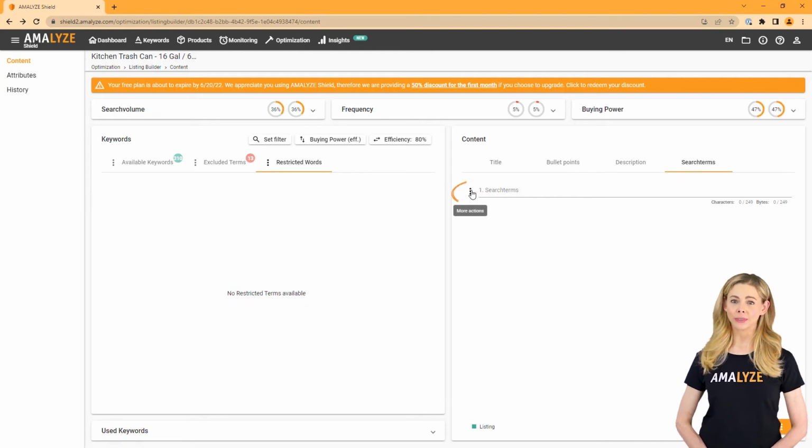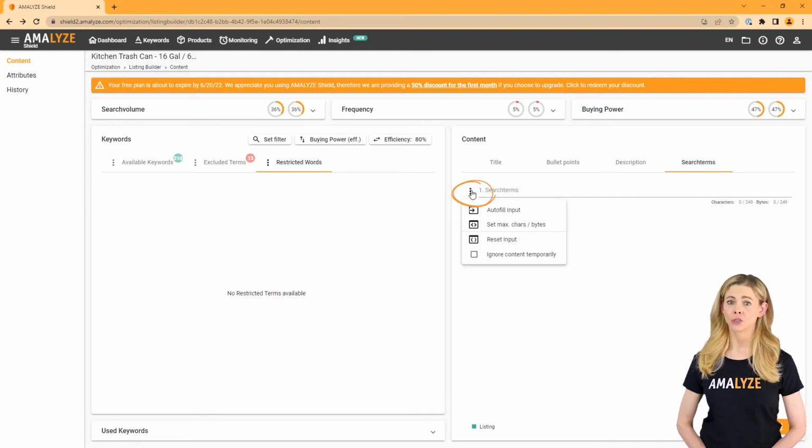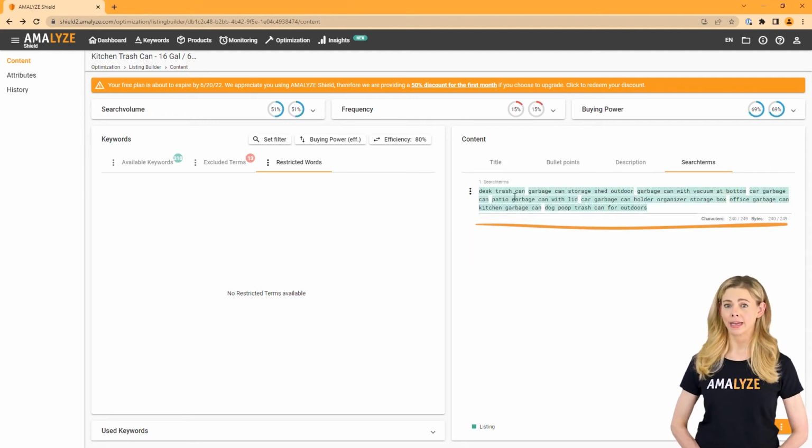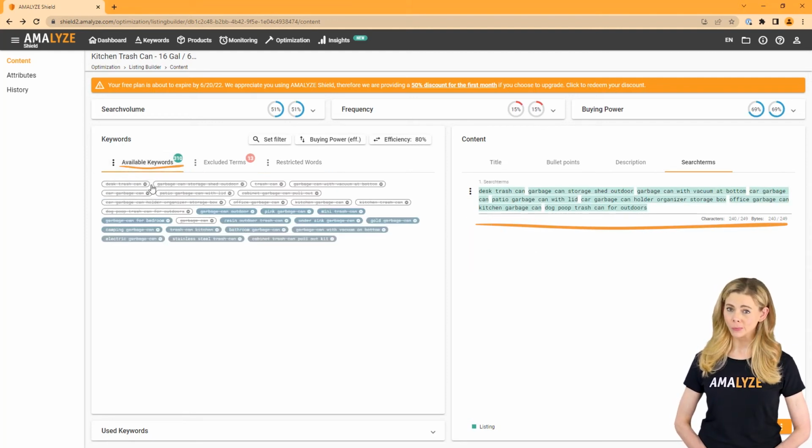By clicking on the three-dot icon next to the input field, you can use the autofill input. You can set the maximum characters and bytes or reset your input. The autofill function will take the list of the remaining and not yet used available keywords and fill it to the maximum given limit.